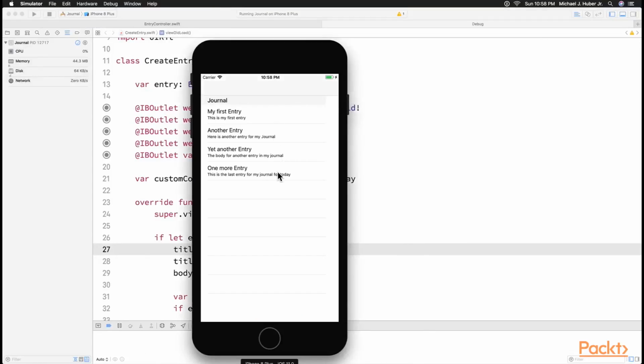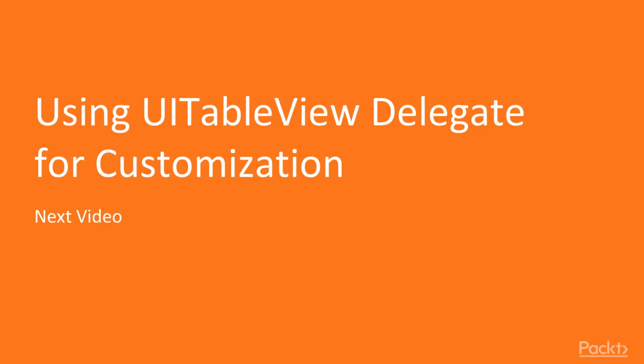And now it shows all 4. In the final video for this section, we will cover using the UITableView delegate for customization to customize our UITableView.